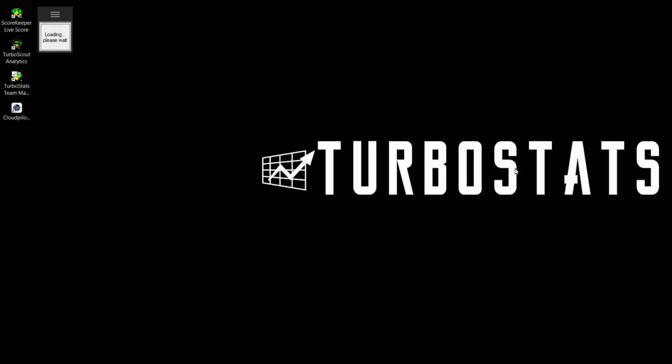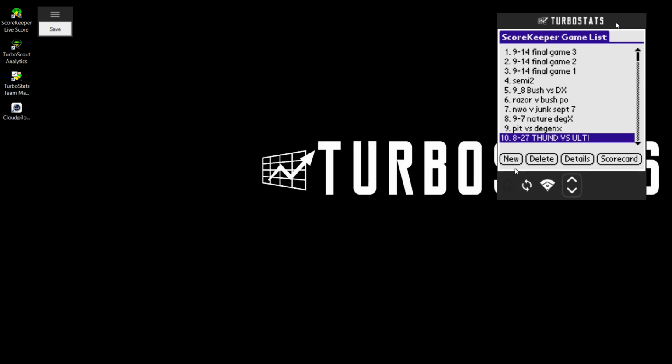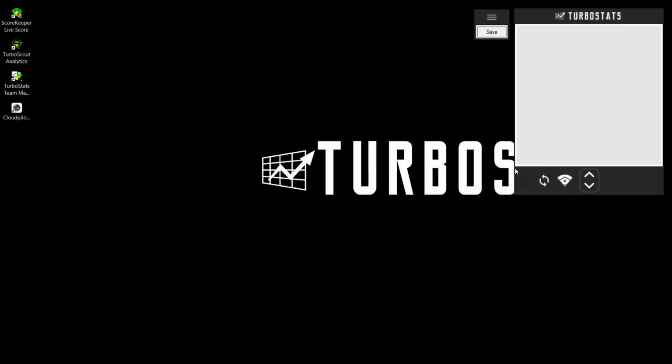So you click on this button here, and your scorekeeper application will start. I like to have this over on the right side of my screen. It's just more convenient. This button is good because you can hit save in between innings and save your changes. Now the first thing you've got to do is sync it over. You click on that button there and then hit sync, and that'll sync it over to your machine.